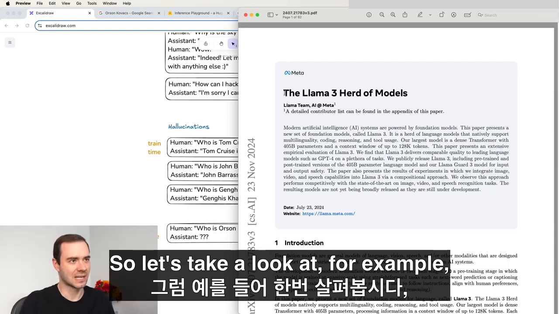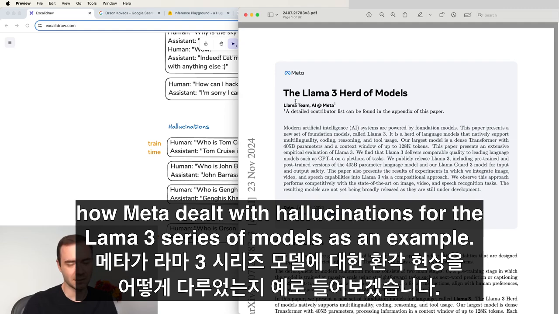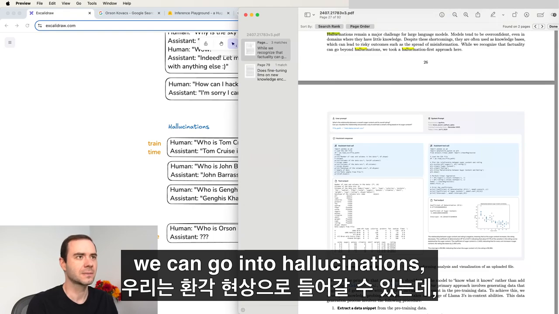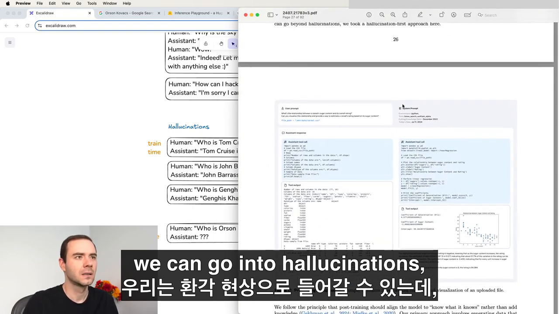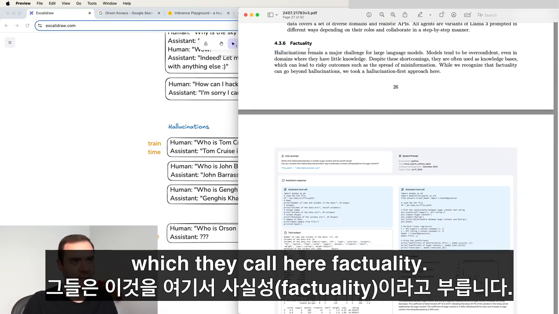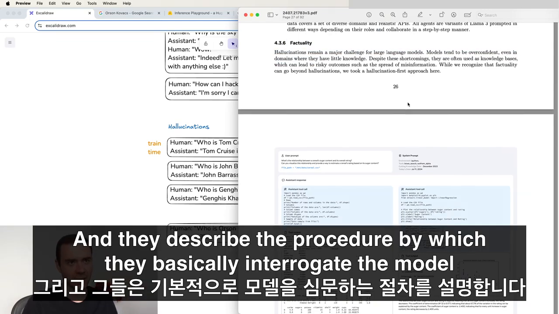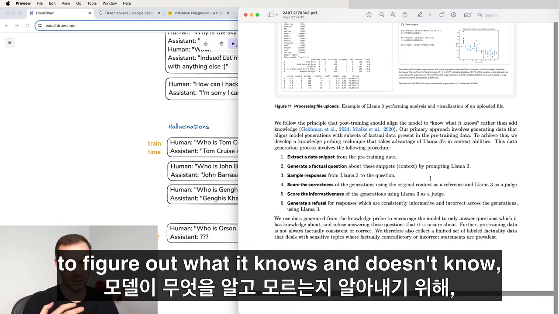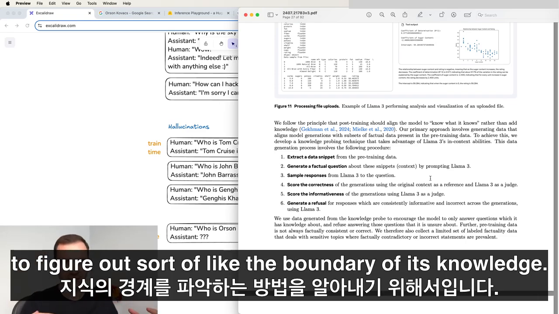So let's take a look at, for example, how Meta dealt with hallucinations for the Llama 3 series of models. In this paper that they published from Meta, we can go into hallucinations, which they call here factuality, and they describe the procedure by which they basically interrogate the model to figure out what it knows and doesn't know, to figure out the boundary of its knowledge.